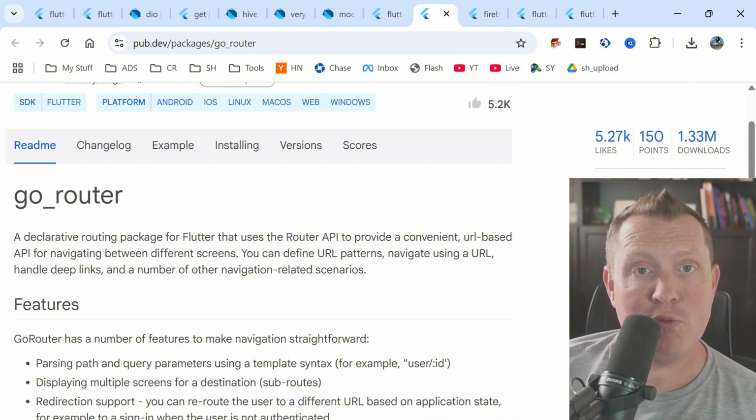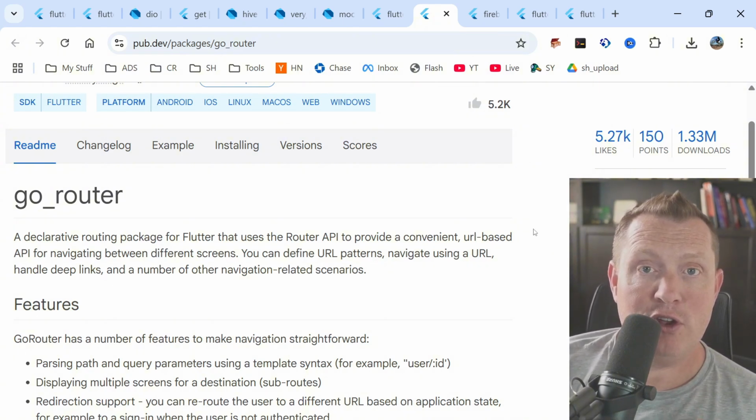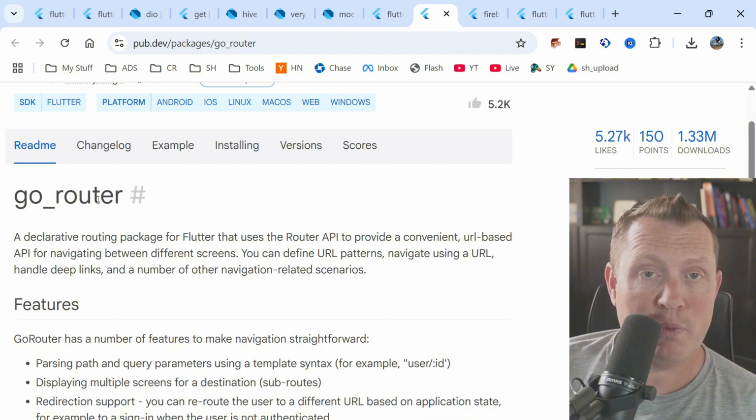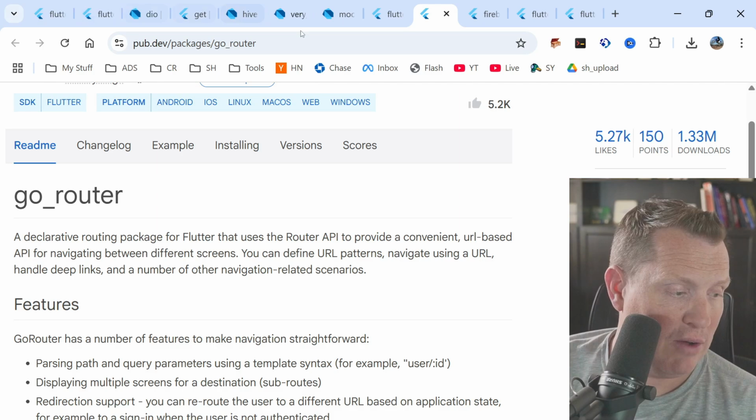So if your app has more than a handful of screens, or needs to support web with proper URLs, GoRouter should be one of your first package additions. Future you will be eternally grateful for this.